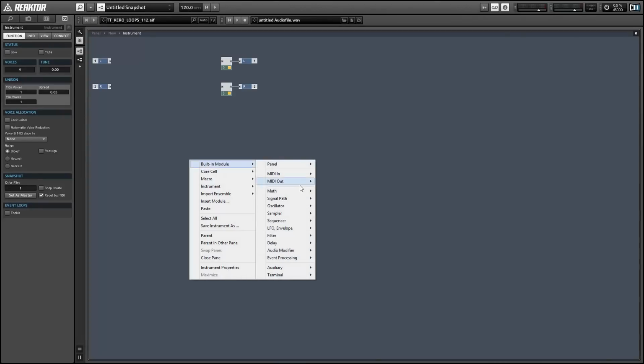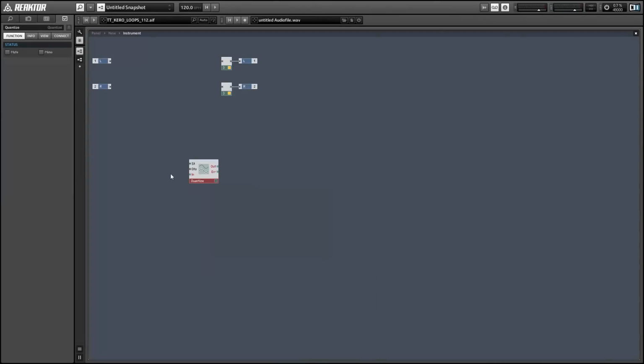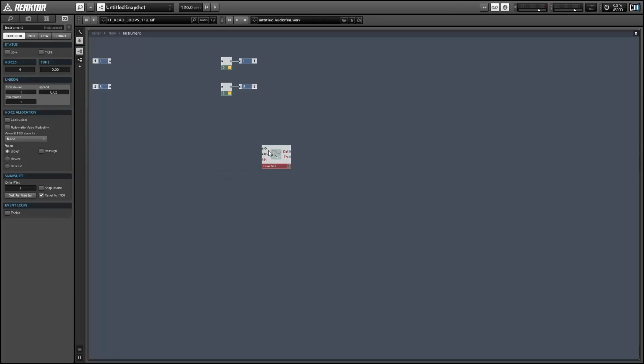Bitcrusher in a little over 2 minutes. The module that's going to be doing all the heavy lifting in our Bitcrusher is the quantize module, which you can find in the math menu. And what this does is it takes the value coming into the input and it rounds it to the nearest number divisible by the value specified at the ST input at the top.